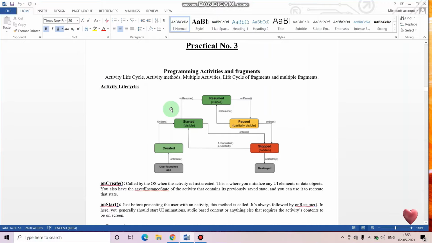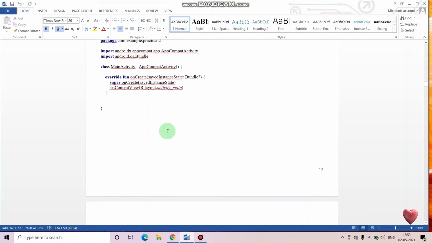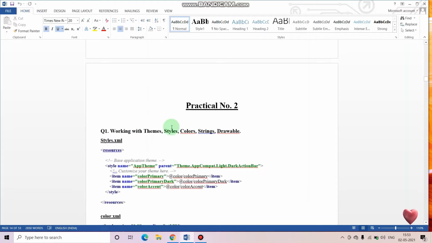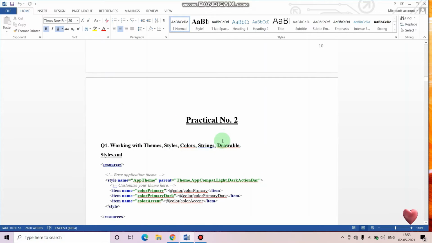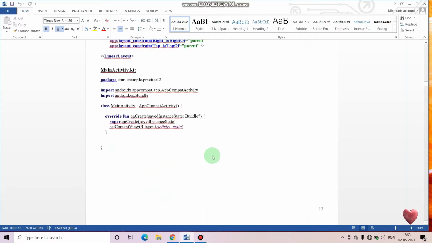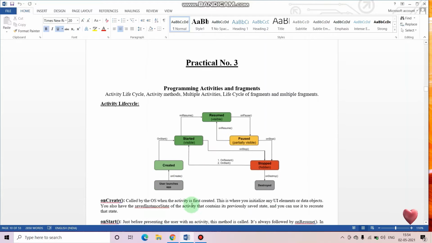So welcome back, guys. Today we are going to start with the practical 3 of your advanced mobile programming. Till now we are done with the practical 1, which is all about the simple program of hello world, and the second practical was all about themes, styles, strings, and these all things. We have done these all things in the last video, and today we are going to start with the third practical.